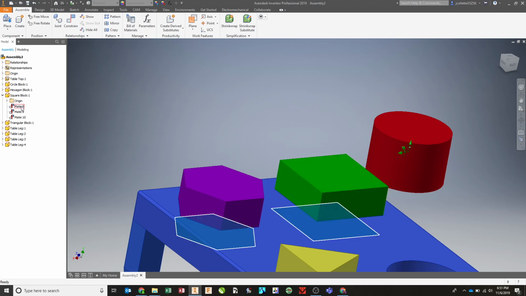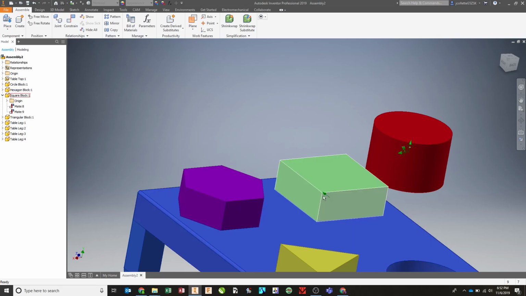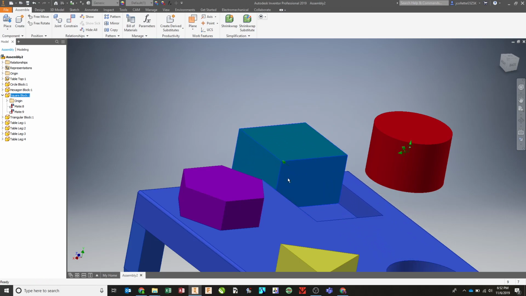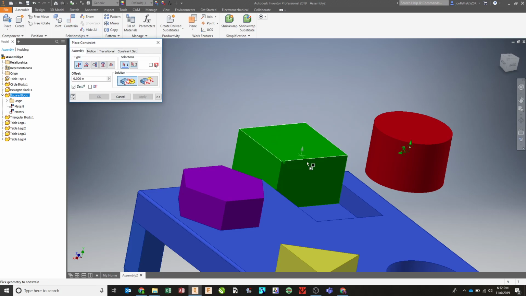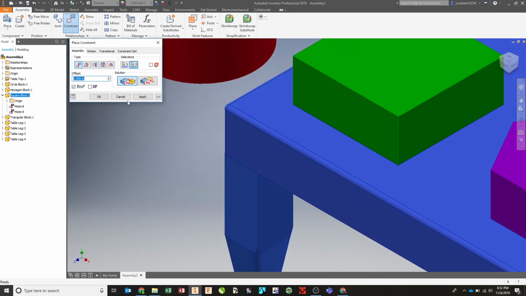I can see what each of the mates are. That shows me I mated the square to the table. This mate shows me I mated the sides together. This mate shows me I mated those sides together. If I want to get rid of it, I just right click and go delete. Now it deleted it, and I can move my block in that direction again. So maybe I wanted to mate this side to this side, which really does the exact same thing.